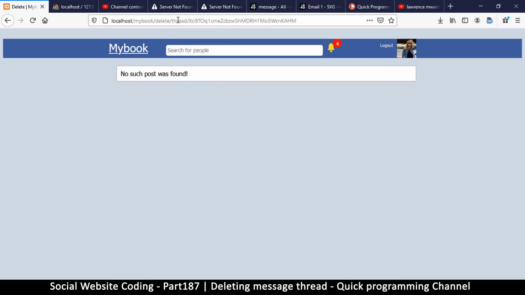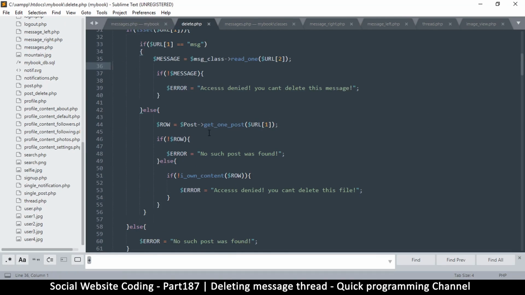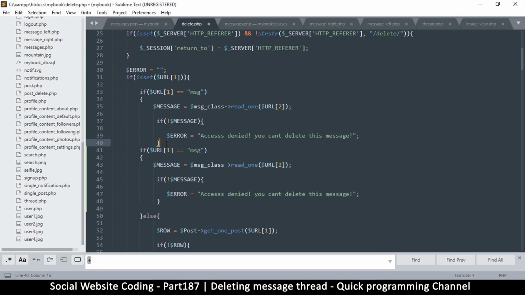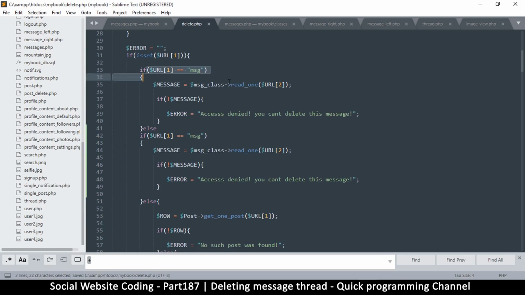So let's make it so that it can recognize when we say thread. In this case, we are going to delete.php. So let's go to the very, very top. The first part is here where we are checking if it's equal to message. And this looks like what we are looking for. So I will duplicate this part here, go down here, and put an else statement there like this. So if message, done. But if thread, let's do something else, shall we?